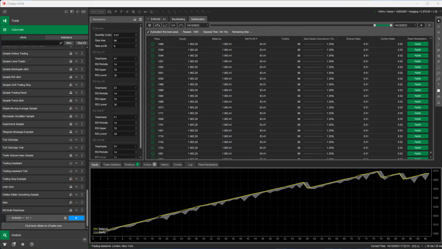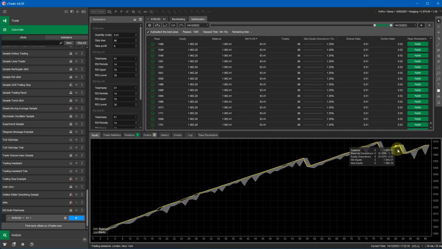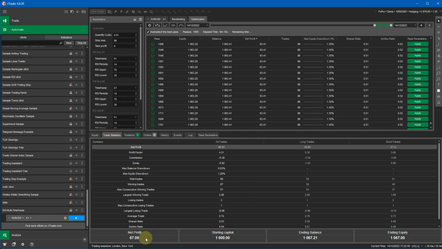Okay, the optimization is completed. The results are shown at the bottom. So this is just an equity graph. You can go to trade statistics by clicking on here, and it gives you all the trade statistics. Just a 6.7% growth, but very low equity drawdown.